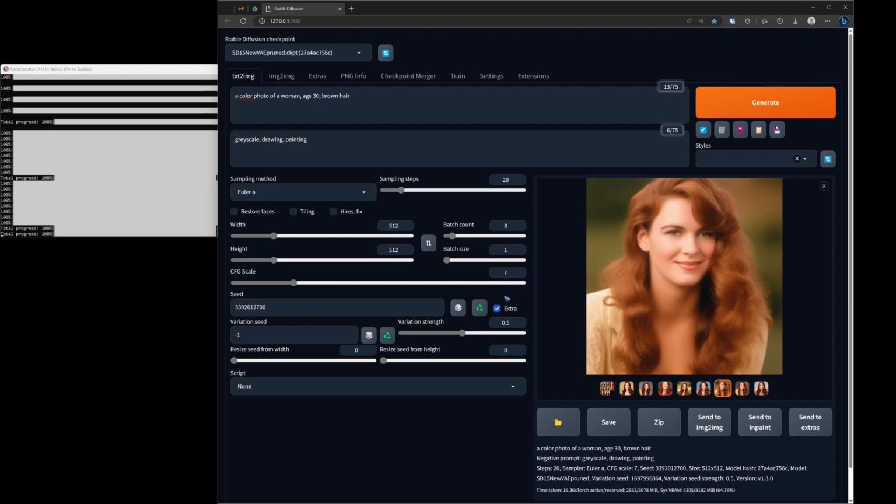Something to play with: once you have an image that you like, create 20 variations, why not, and maybe there's one that you like even better.